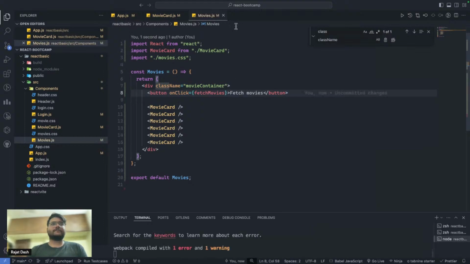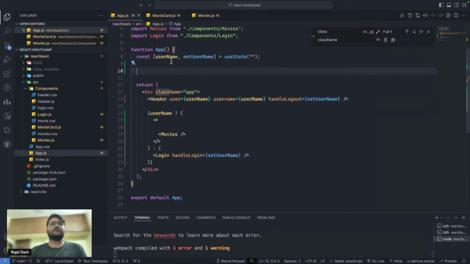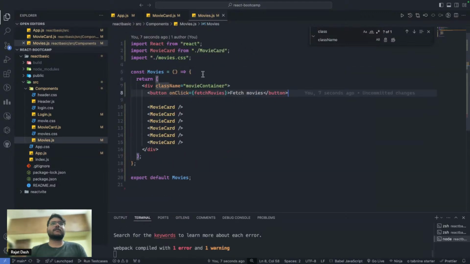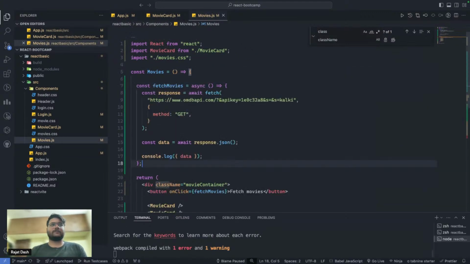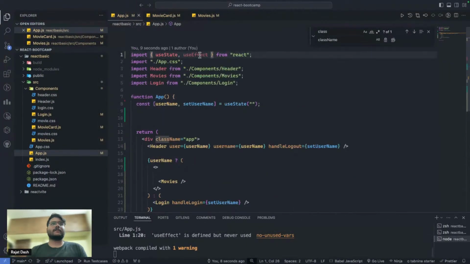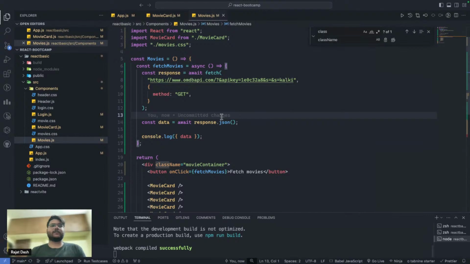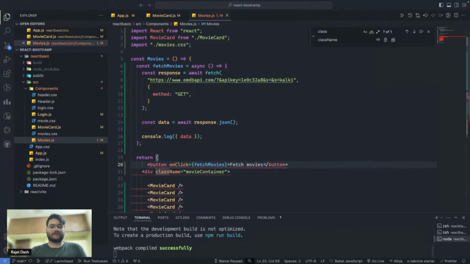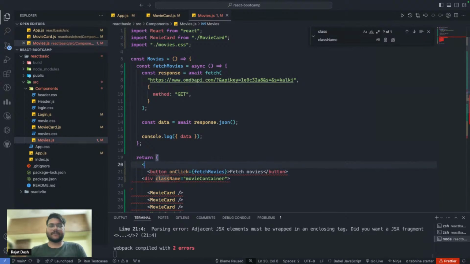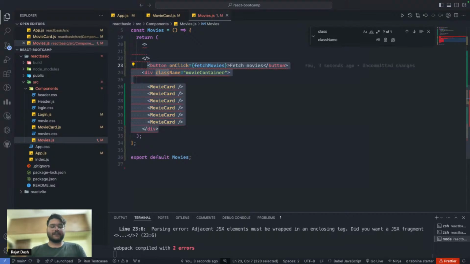I want this thing to be here. And similarly, I want this function also not to be here. I want this useEffect to be here. And then I'm not using it. useEffect is not being used. Very good. Again, wrap it in a React fragment because you can only return one parent.